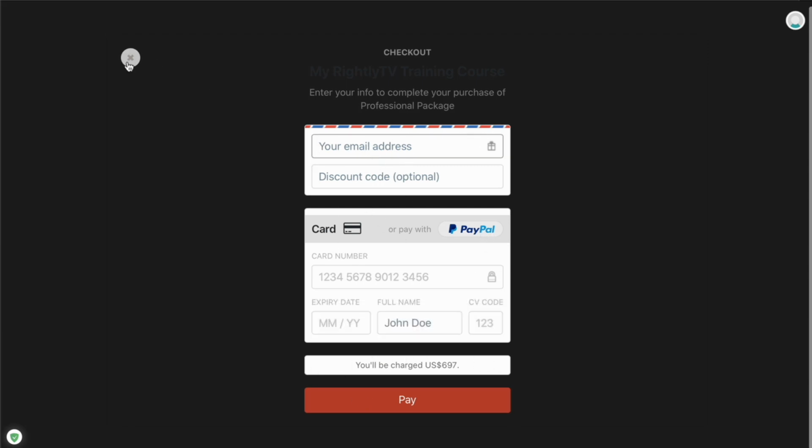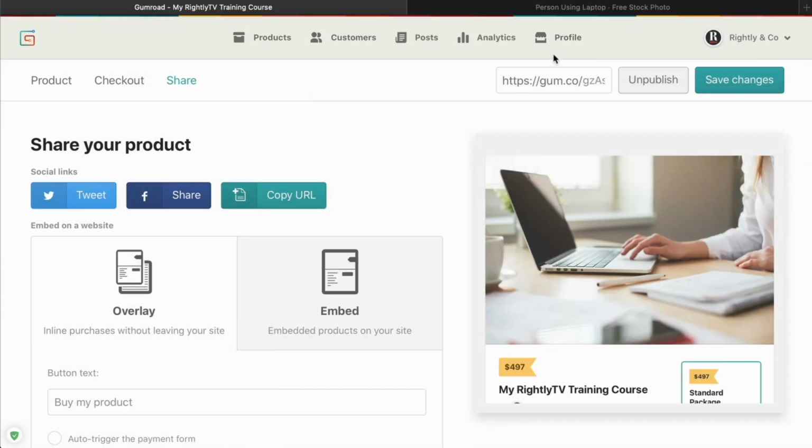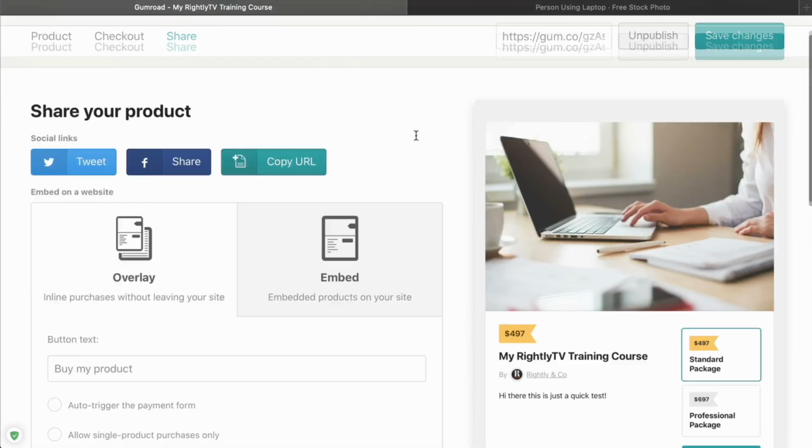People can also check out via PayPal, and you just connect your bank account into your Gumroad account, and they pay you, I believe it's once a week, every Friday, with any outstanding amounts.